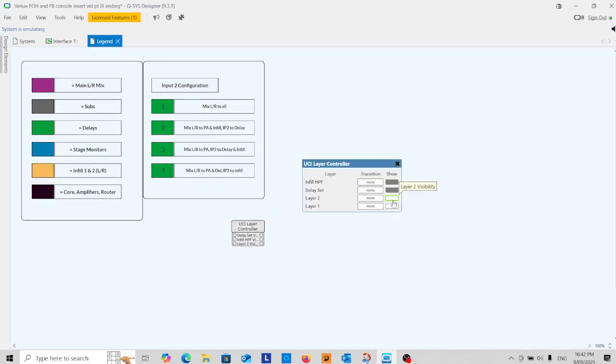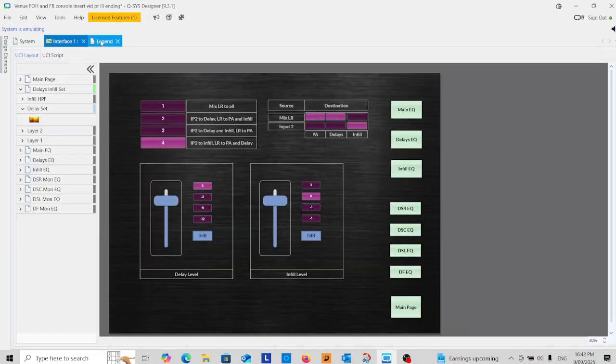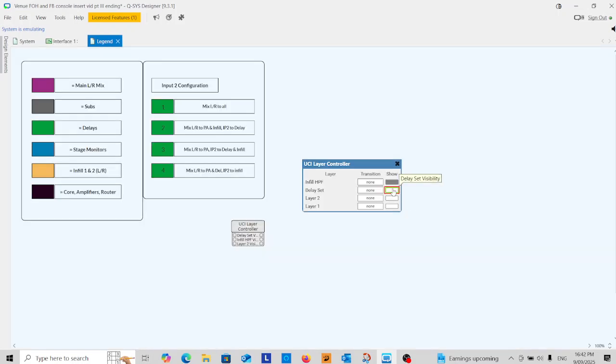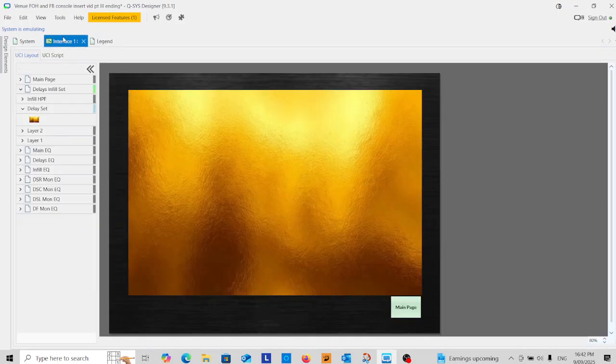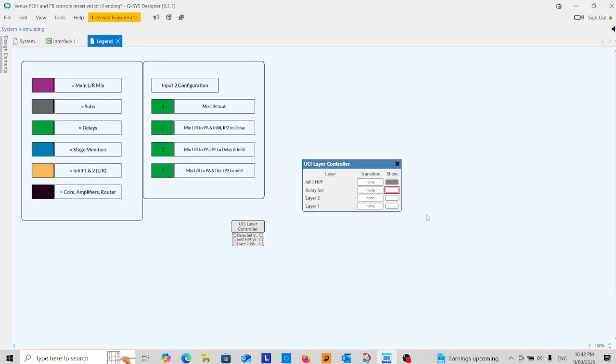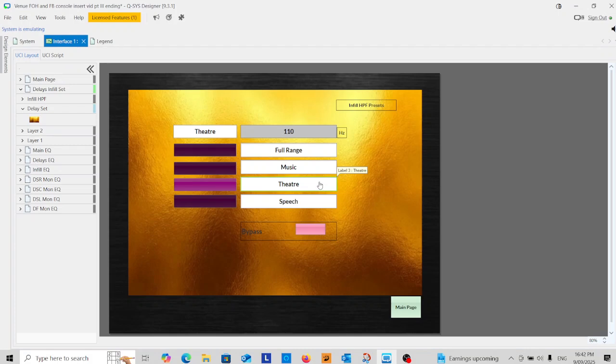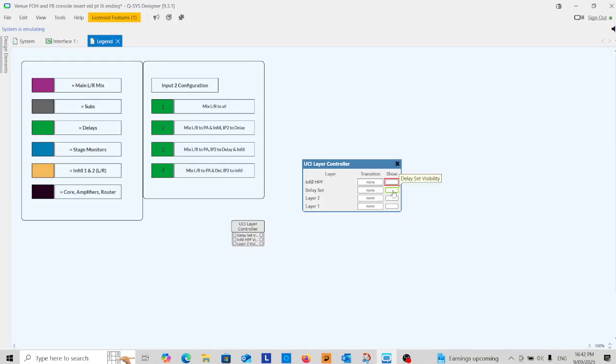At the moment, layer 2, which is visible, is on. Layer 1, which is visible, is on. These are not on. Let's have a look where we are. Okay, let's do that. Delay set is now there. Let's do that. That's there, which is fine, but now I have all of them on. I actually don't want them all to be on. So let's get out of this mode.